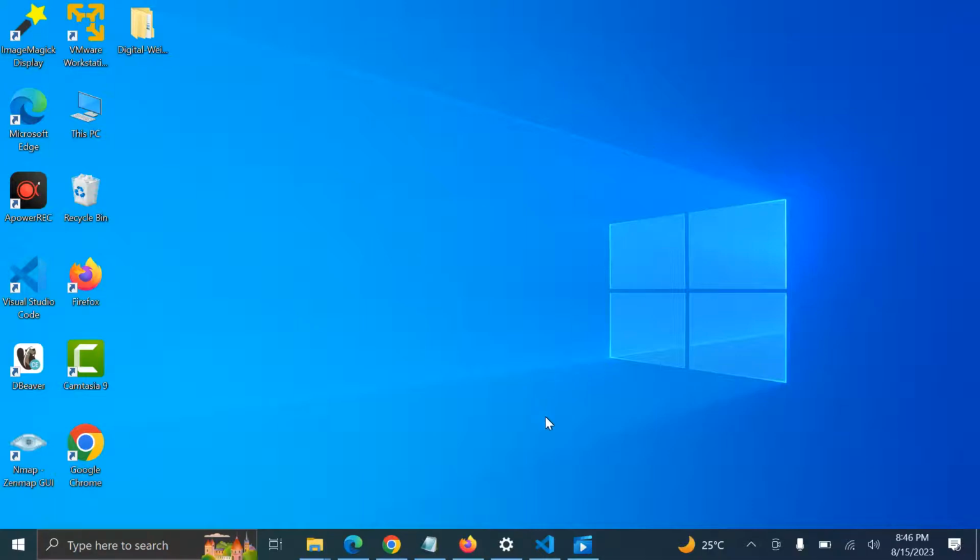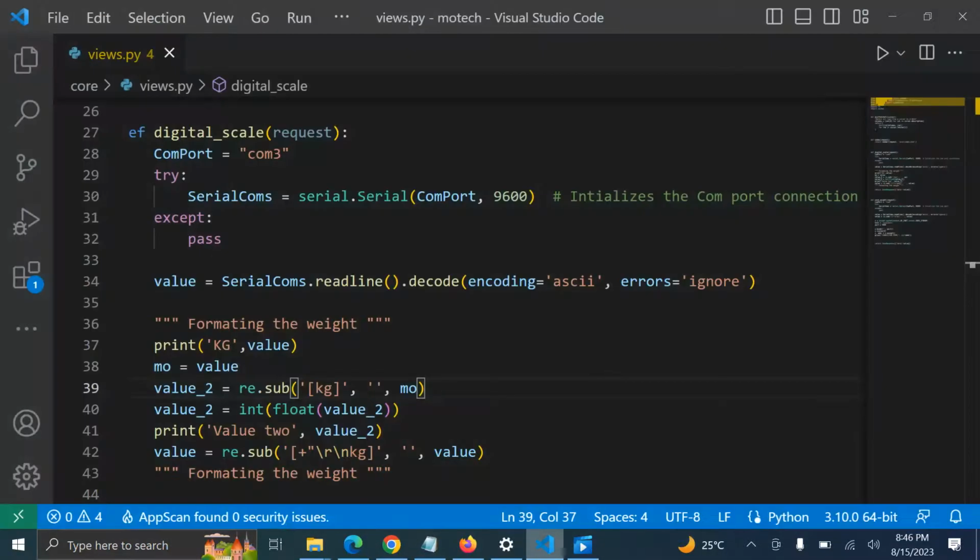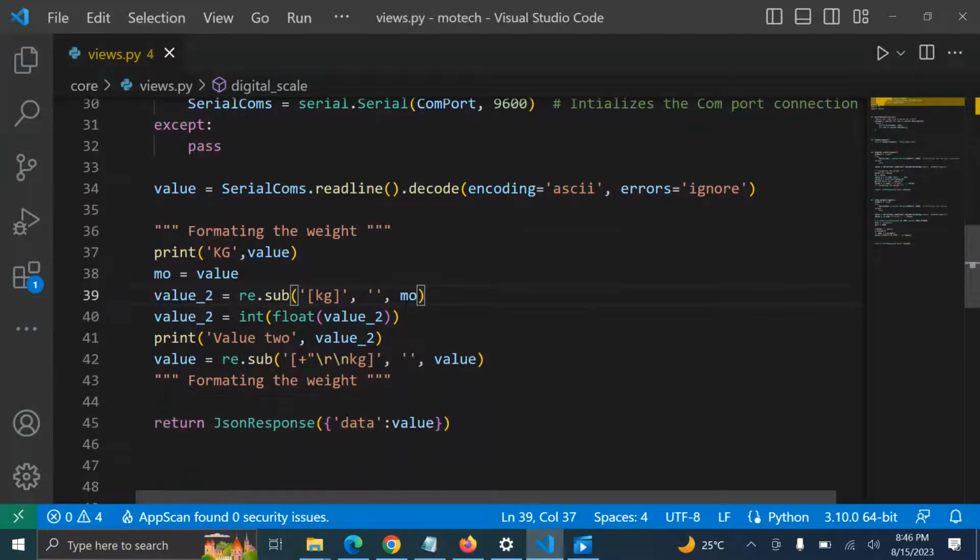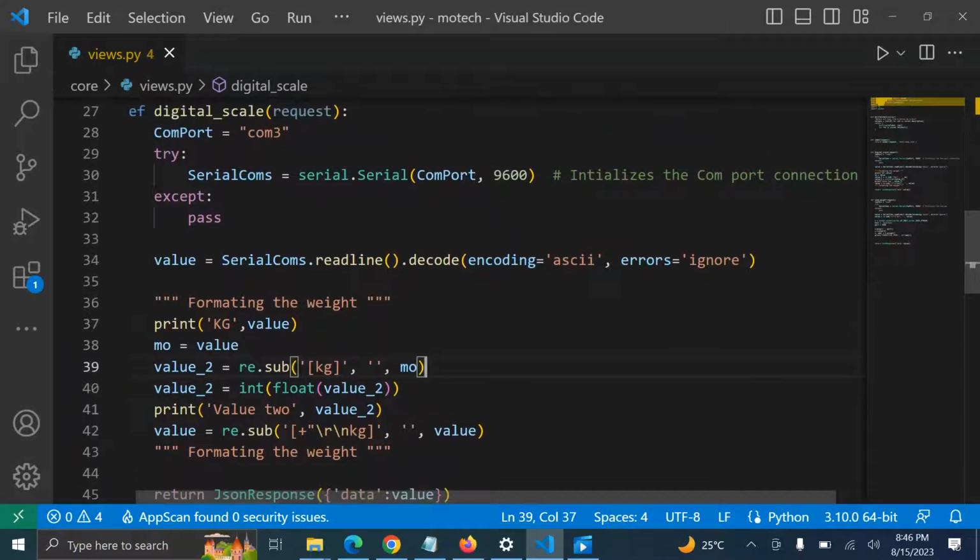I usually say that we need to master Python so we can solve problems. And in Python, we write less, but something very powerful. So this is just a simple code for reading data from a digital scale.